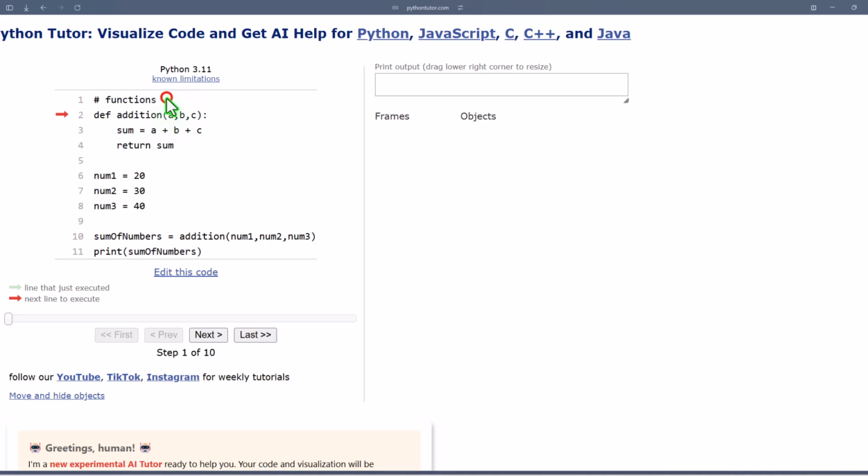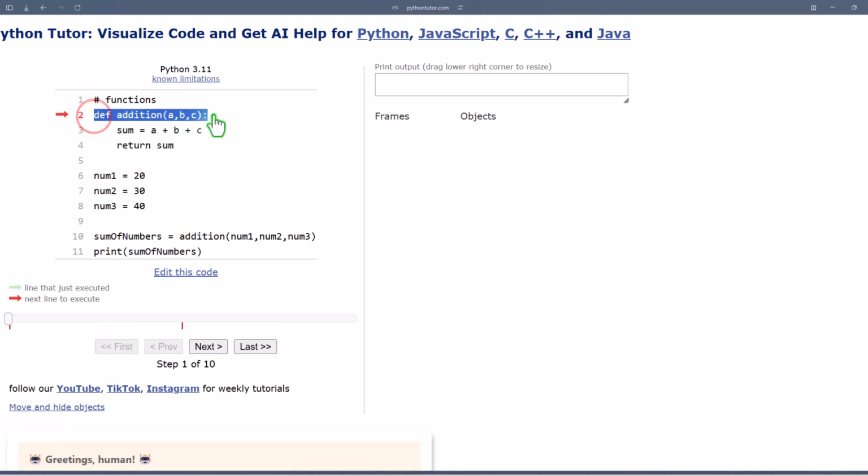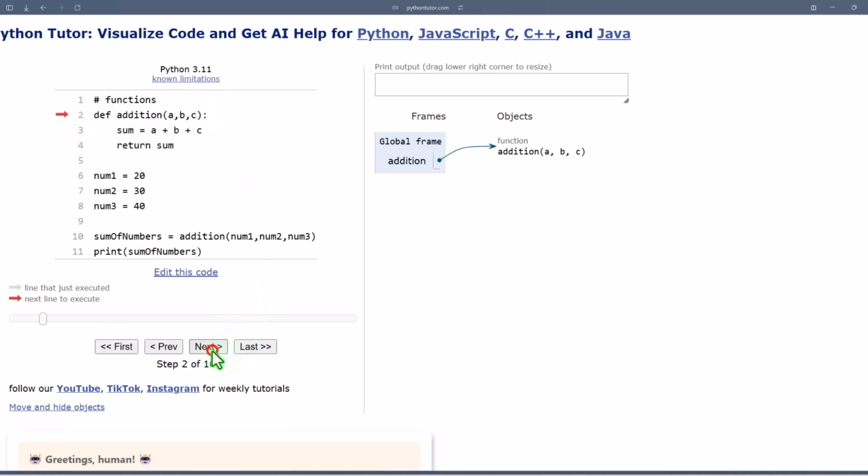Okay, now the next line we are defining our function. So now I'll go to next, and then you see our function has been defined. You can see here that our function addition has been defined, and it's pointing here saying that it's a function. Okay, then when we move to the next thing, we create a variable.